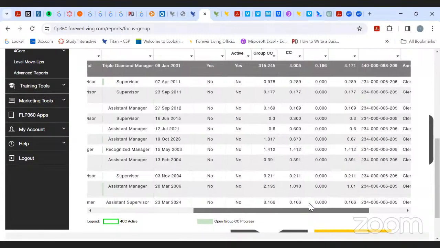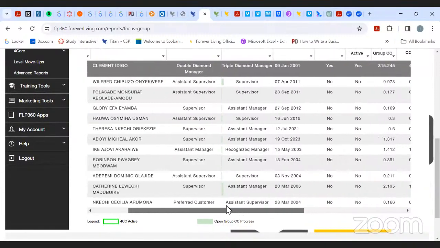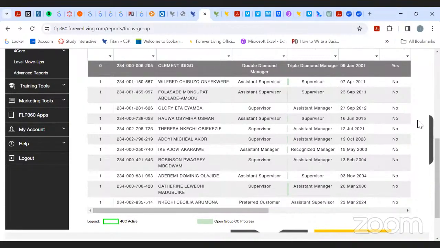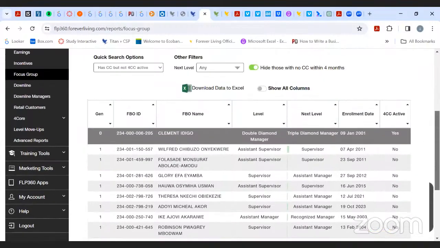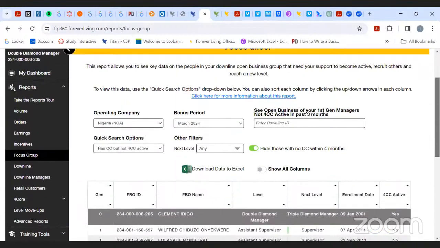So it's now left for you to go back and know how to properly coach them, how to properly train them, how to properly guide them, so that at least they can achieve their 4 case credits. So if you really want to plan for your non-managers, you want to support your non-managers very well, and you want to see your open business grow, the focus group report is your best bet.